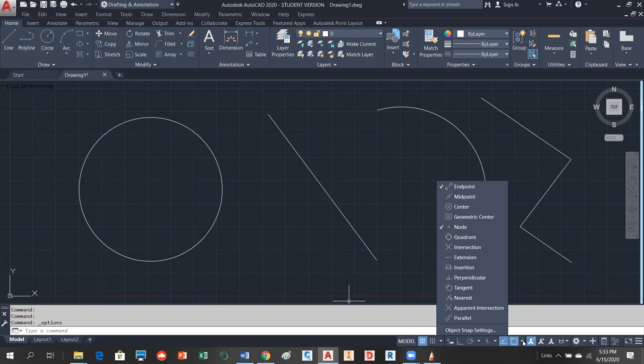So all of these things that you're seeing in this list are what are called object snaps in AutoCAD. Now, we're not going to use all of them, and I'm not going to go over all of them, but I'm going to go over quite a few of them because some of them are really useful. So notice we have endpoint and midpoint, center, geometric center, node, quad, intersection. I'm going to skip extension and insert for now. Perpendicular, tangent, nearest. Okay, those are your best ones right there.